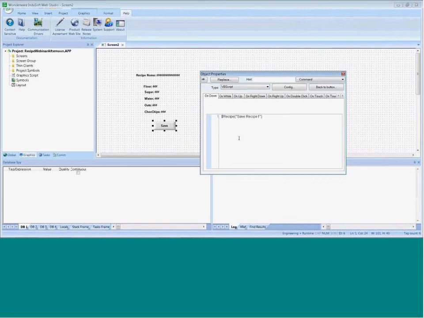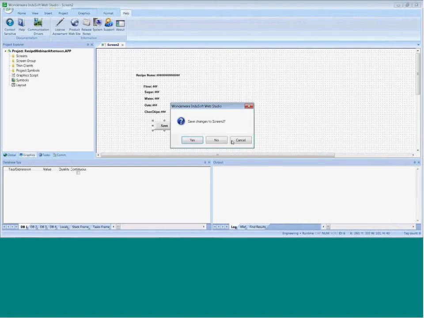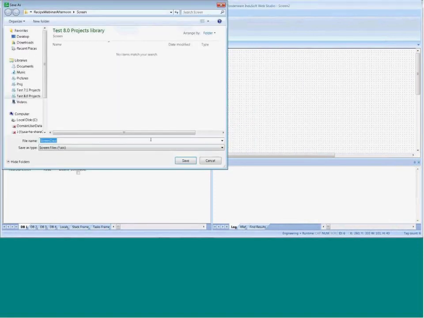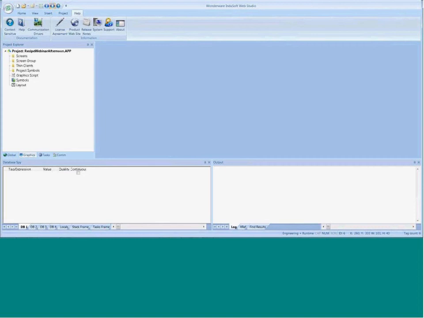So that's going to save against my recipe template 1, that file name that I've created here with this recipe name. So let's go ahead and save this screen and do that. And now I know I haven't created the load piece of this yet.